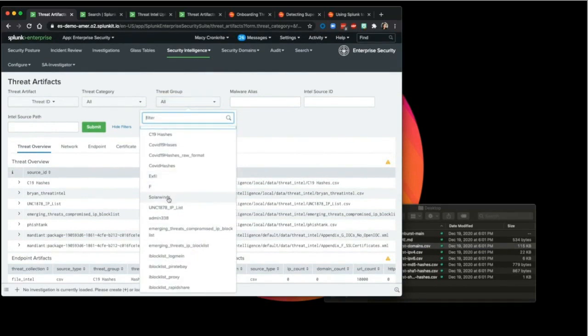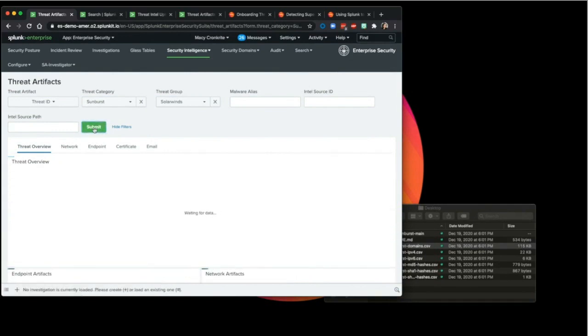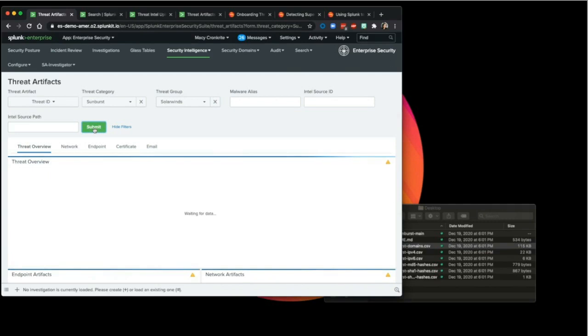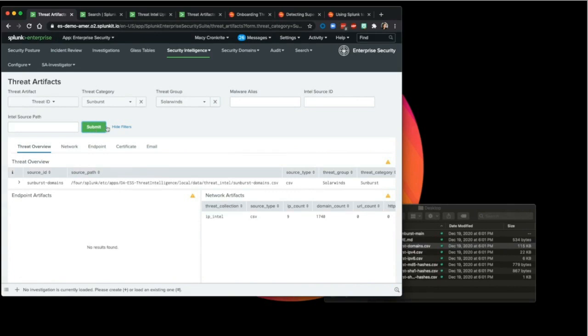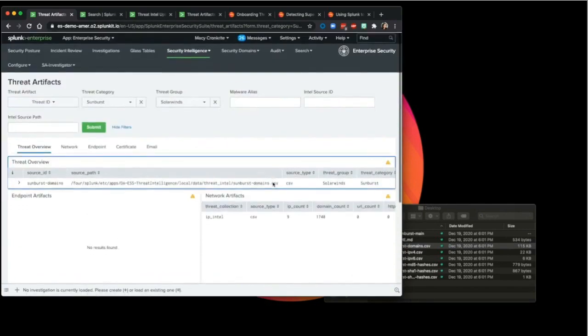You can see already I have my SolarWinds threat group here. That's good. I see my Sunburst threat categories. That's good. Let me see what I have so far. Sometimes it takes a moment. So this is definitely a step that you want to make sure works for you, depending on the size and scale and how busy your environment is. So you can see my Sunburst domains list did get uploaded. So I love that. That's great.